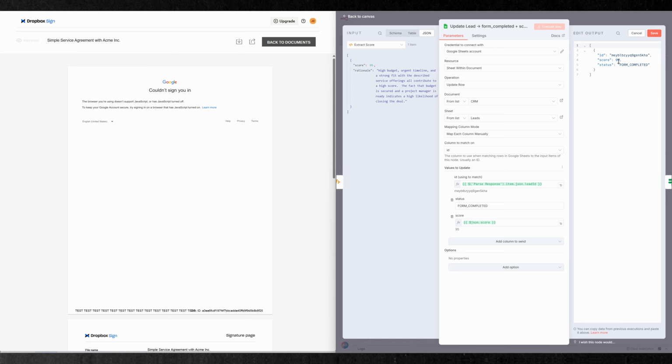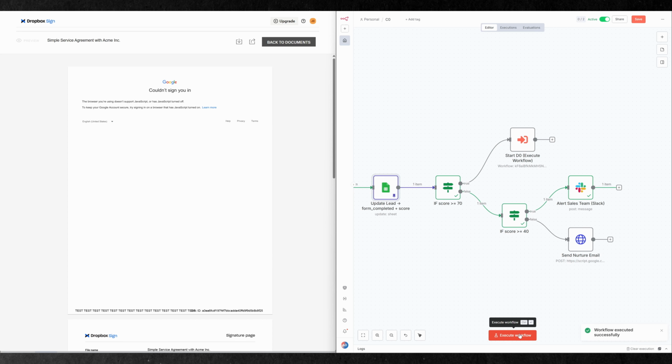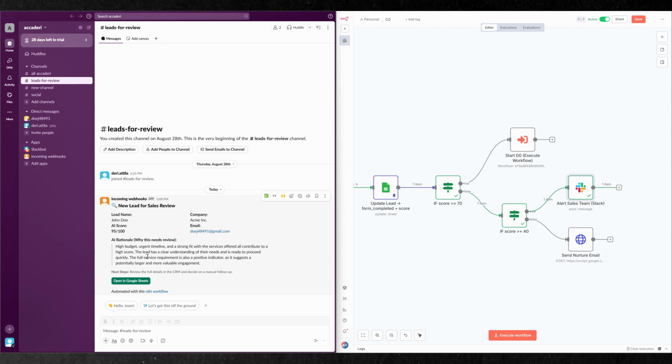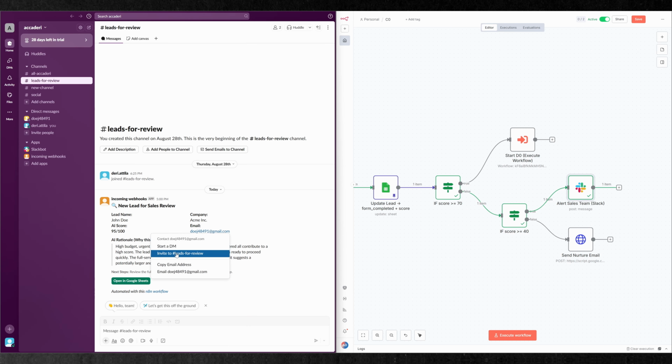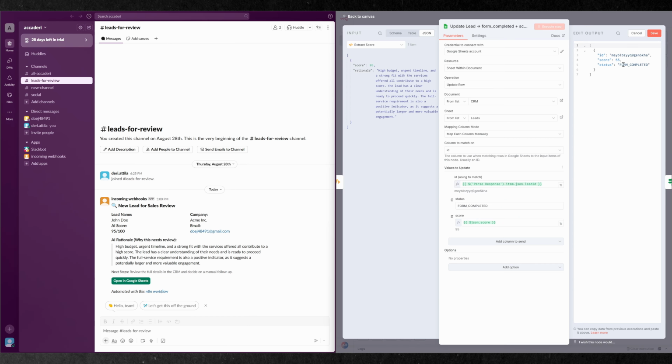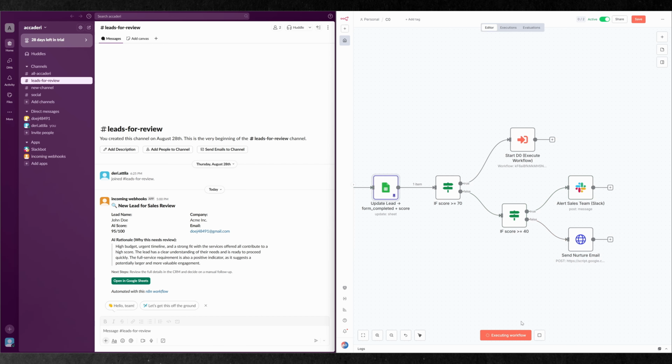If the score in the DO workflow is between 40 and 70, the sales team receives a notification in Slack. If the score is below 40, a nurture email is sent to the user.